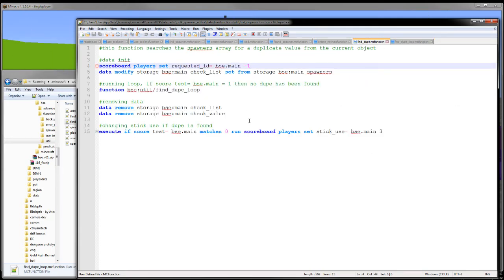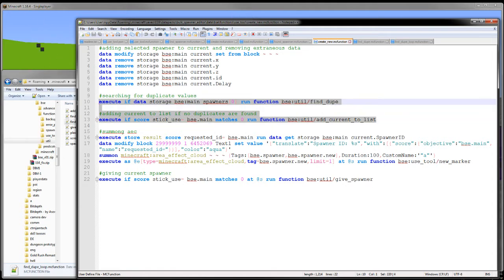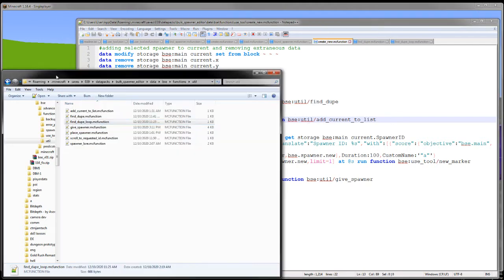I know I found a dupe whenever this is 0, meaning that if this exits with a value of 1, then no dupe has been found. So what I do is, if there has been one found, I change this to 3. When this is 3, I can give a different output. And really the only thing that does for this function is not run add current to list. If no duplicate is found, I just add a new entry to the list of spawners.